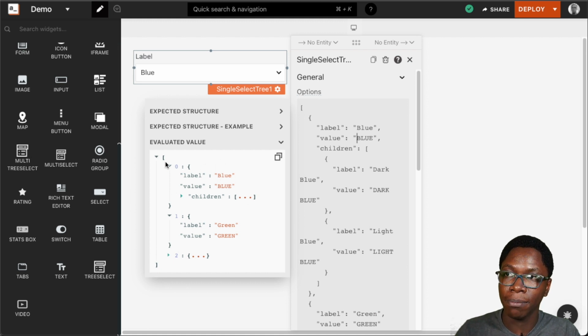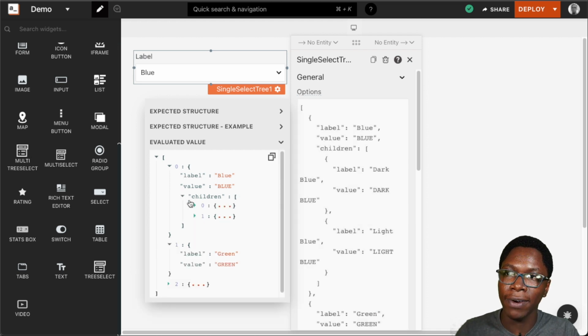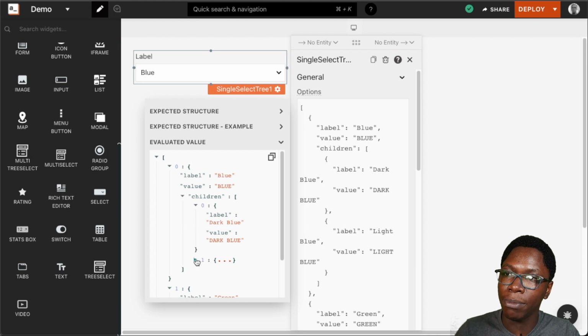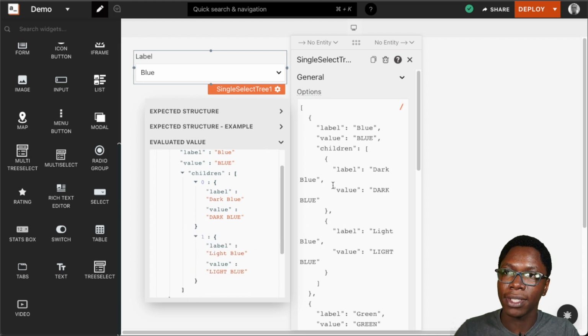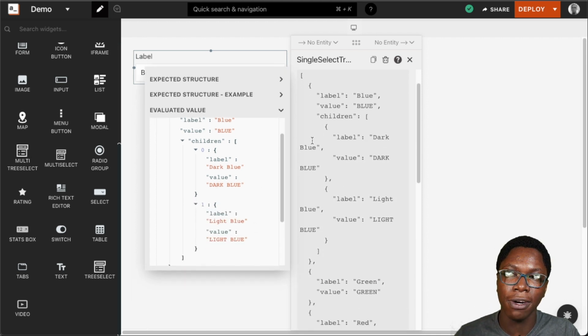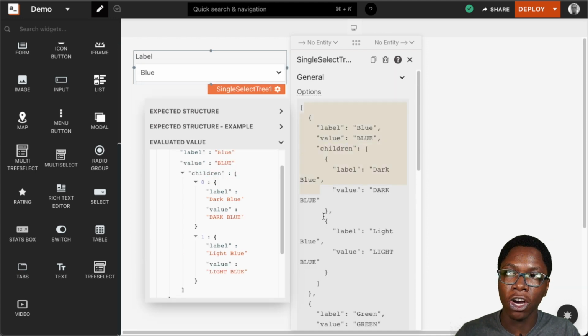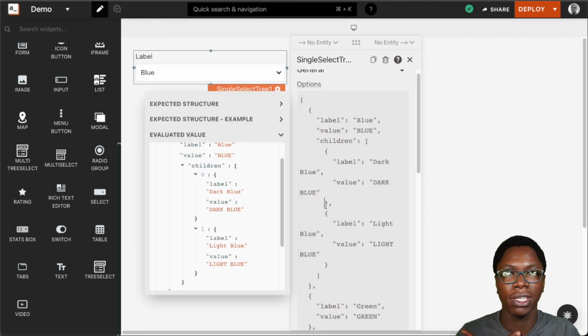So right here, taking a look at the evaluated value pane, we have the blue option, and the blue option has a key of children that's an array, and it has the dark blue and also the light blue. And you can see the data representation in the options array passed to this widget right here.